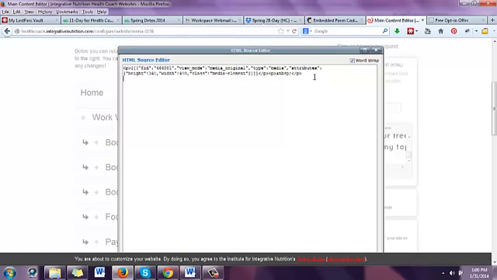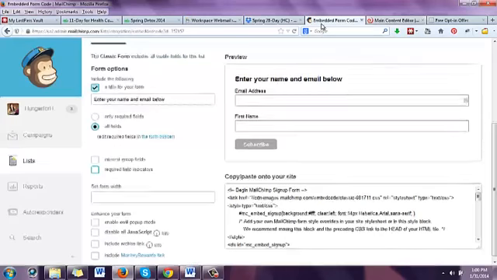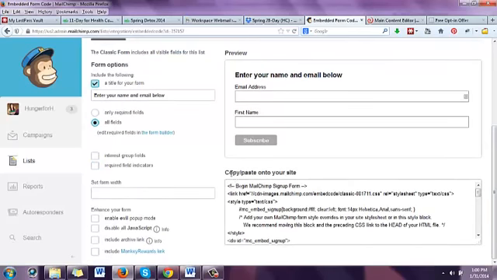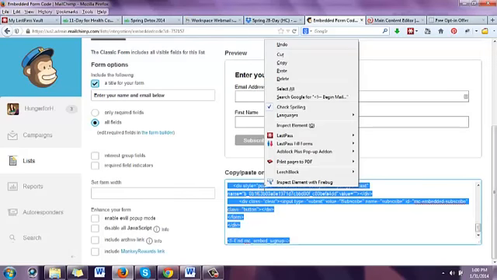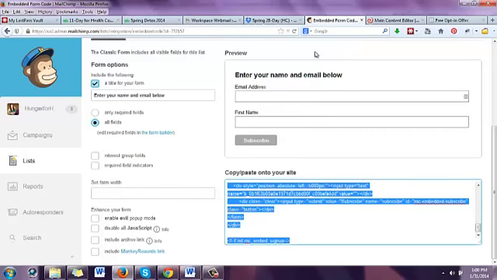Press Enter. Now you're going to go back over here to Mailchimp, to this embedded form code. Down here it says copy and paste onto your site. Begin Mailchimp sign-up form. When you left click on this, it will select all of the copy for you. Okay? Now you can right click and click copy.